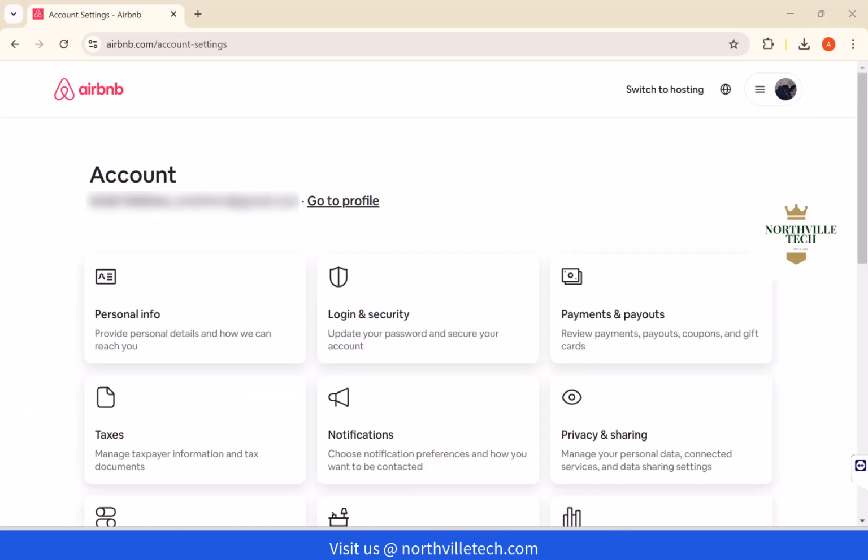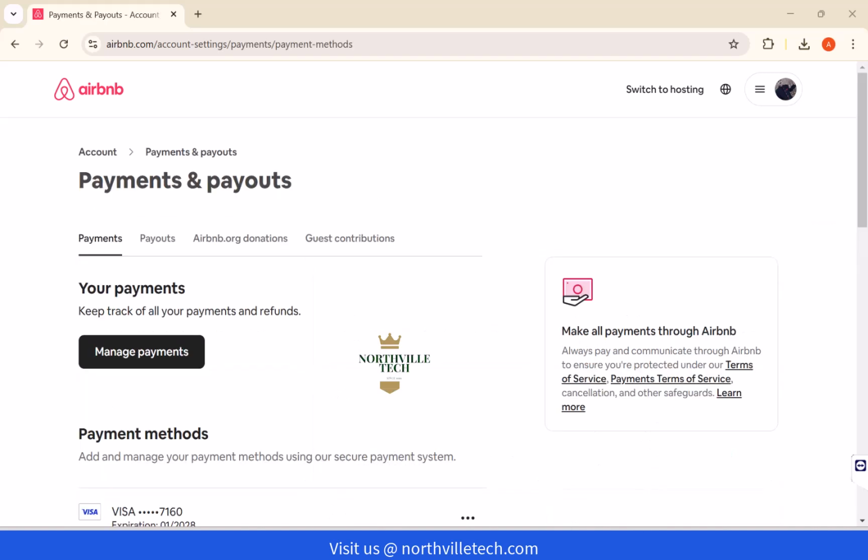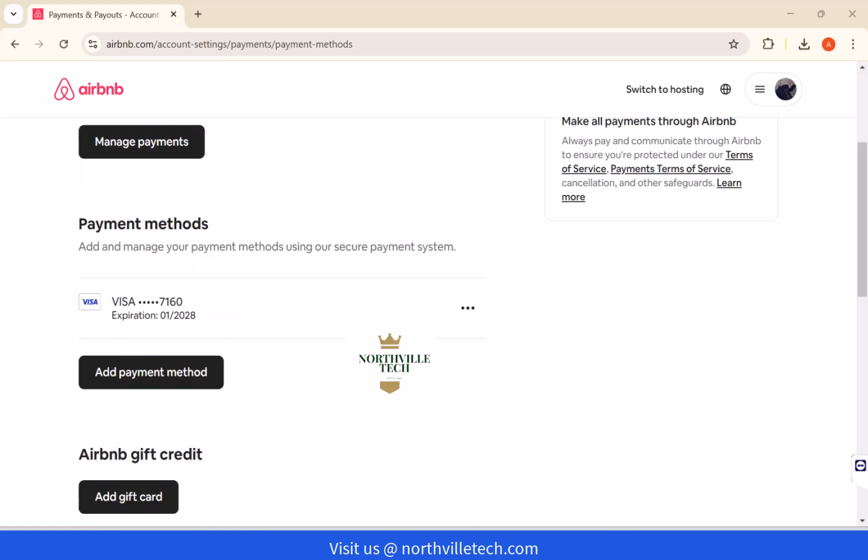Next, on this page, you will see an option for Payments and Payouts. Click on Payments and Payouts. Under Payments and Payouts, you will see a section for payment methods. Here you will see all your saved payment methods. Below is a button that says Add a Payment Method. Click on Add Payment Method.